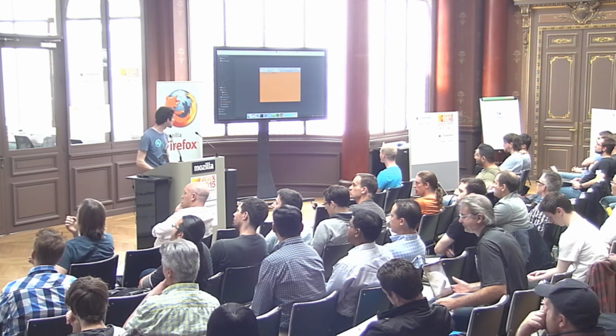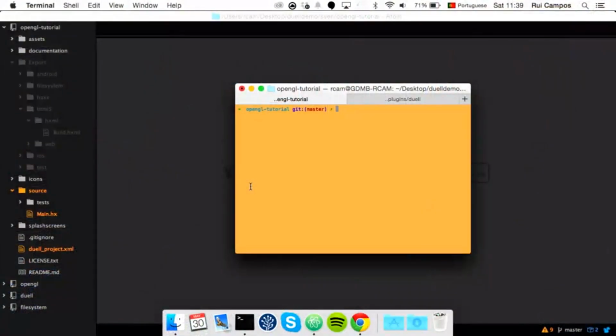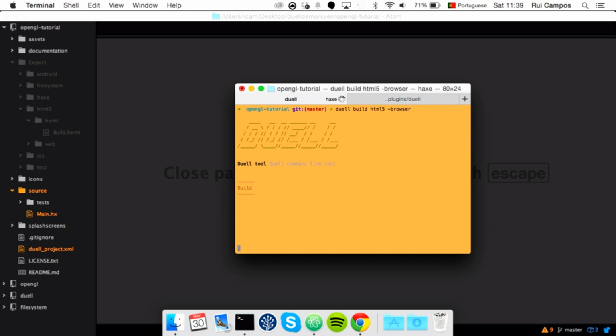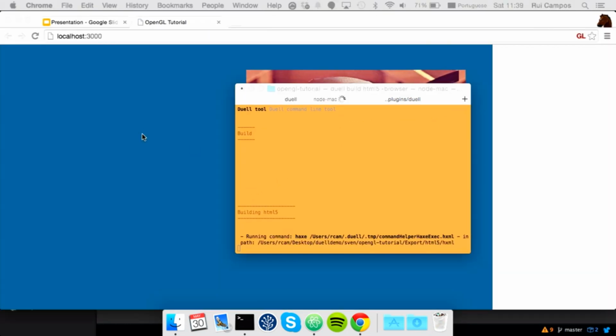Okay, so this is a project that we have, just a simple example. It's on Sven's GitHub, if anyone wants to check it out. When you build, you just do Duell build, and João actually added a Z-shell plugin for completion in the tool. It was added just like half an hour ago. So you can build. I will just build the basic thing to show you. So it builds, basically.